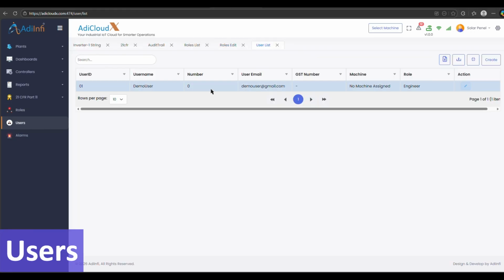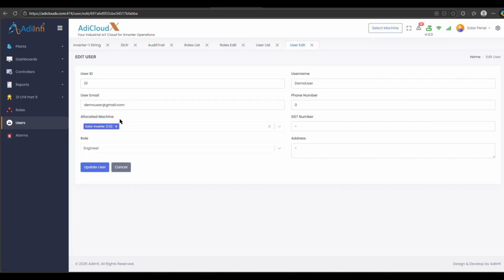Users. It allows administrators to create and manage system users. User details, access rights, and status can be controlled here. This ensures secure and organized user management.